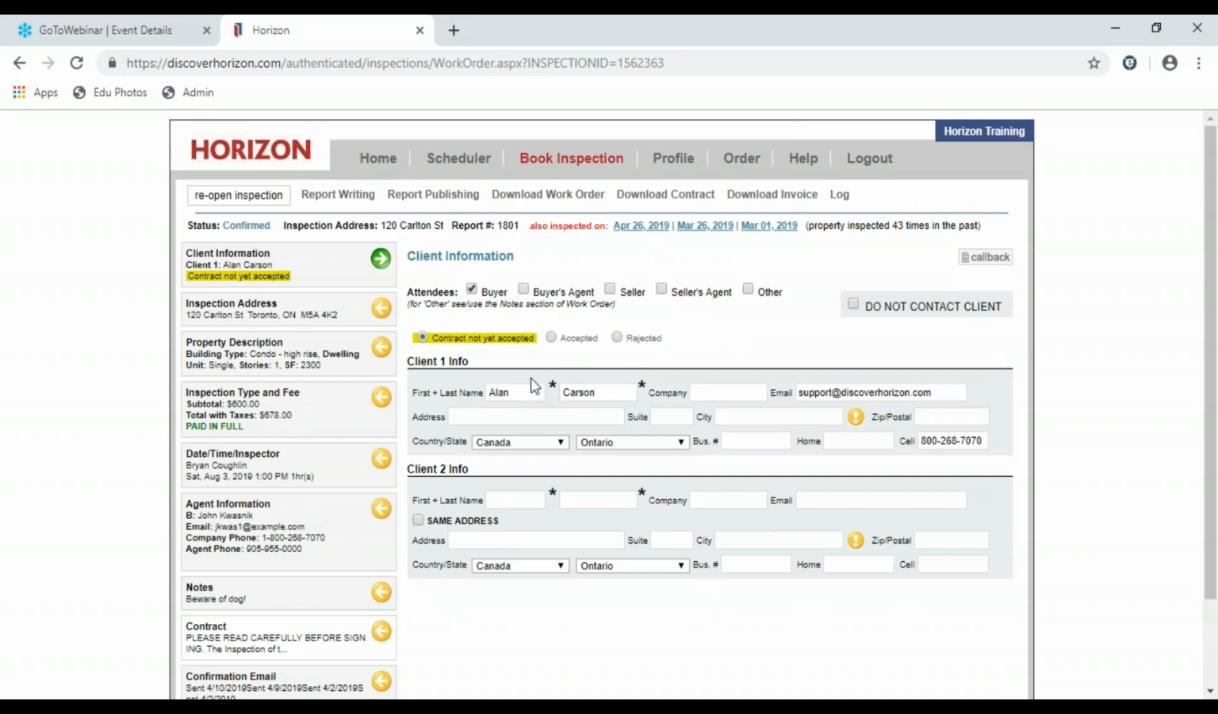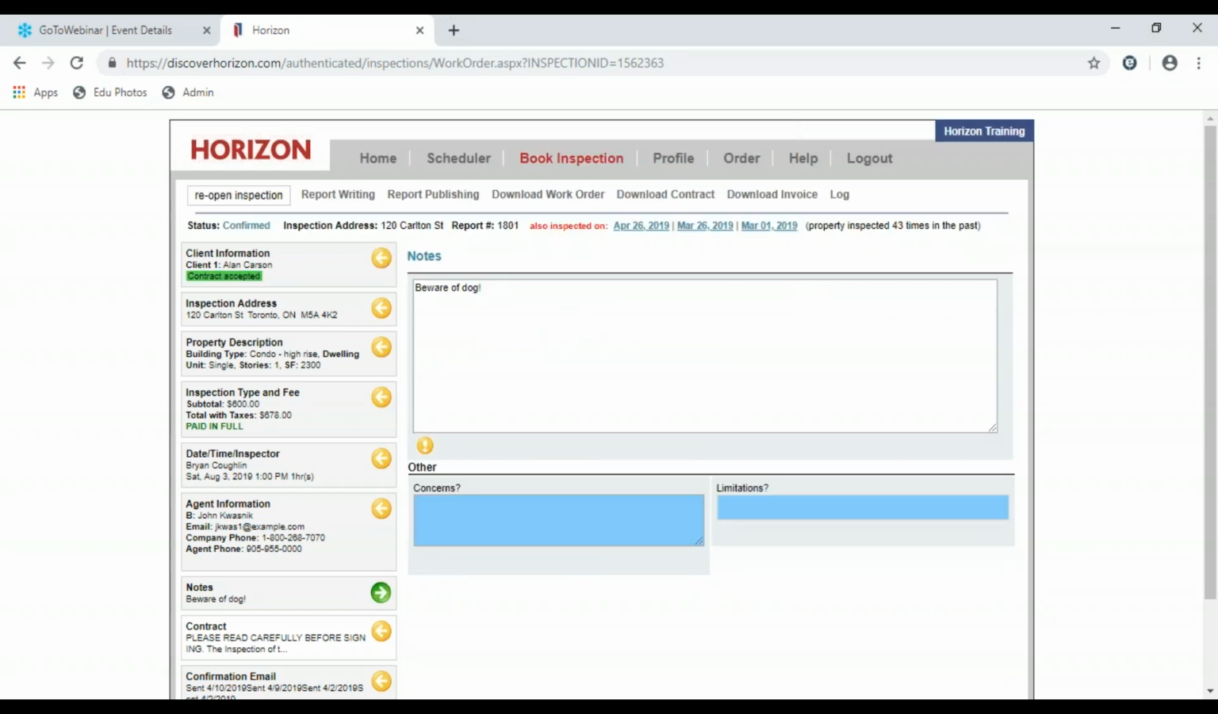So what I would do in this instance is come back into the work order after the inspection, and I would flag the contract as accepted myself by clicking this button. I would then go down to my notes, and I would write, just so I had something to help validate it, client accepted contract on site.